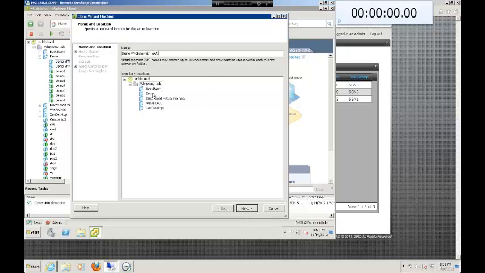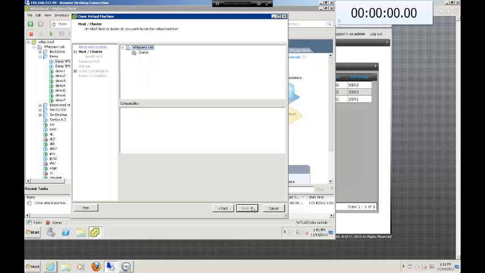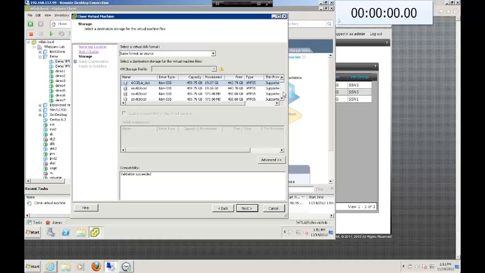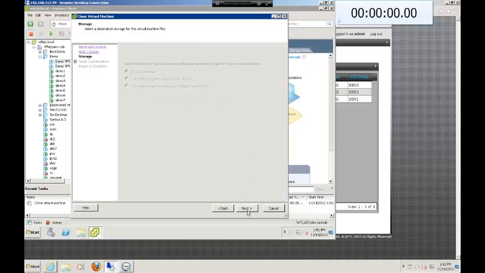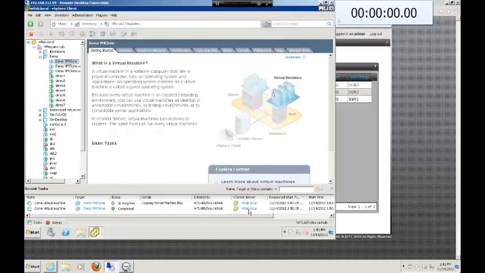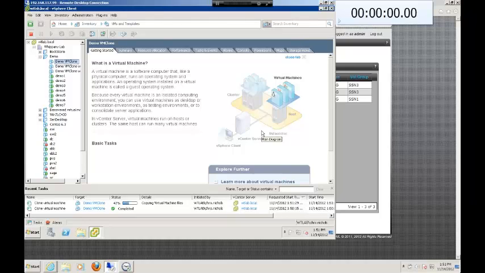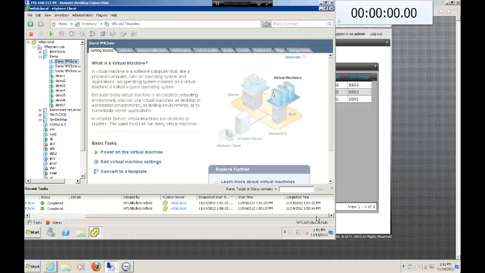So we say demo next on the cluster. We say next. And I'm going to pick the same data store as it already exists in, which is this one right here. I say next, finish, and we're done. So as you can see, there's a pretty disparate difference between the two.